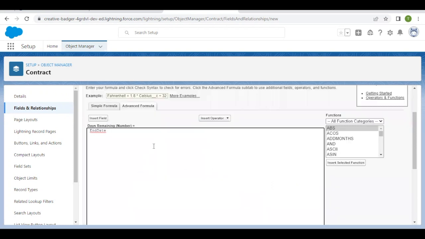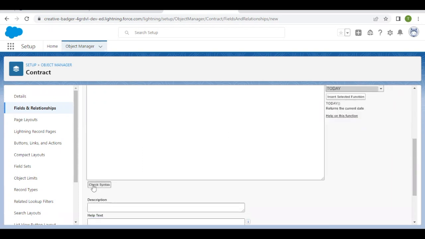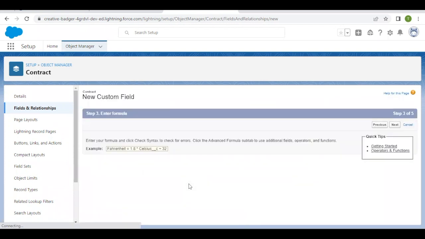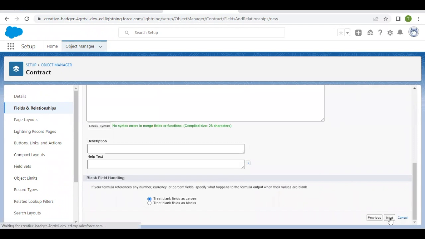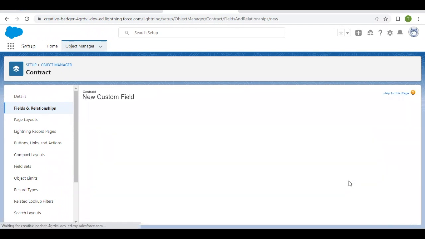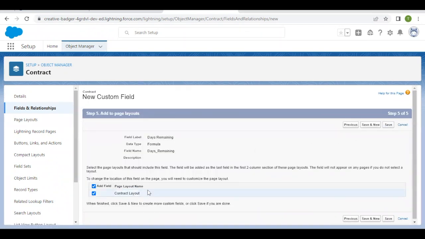Insert this. Then we have to calculate the number of days between, so I will minus today's date. It is simply the function that we have. You have to select it from the list on this right side, and subtract this. Check syntax. Everything will be fine here. And simply click on Next. Again, Next. And here it is asking for the page layout. So we will be keeping it on the layout and click on Save.